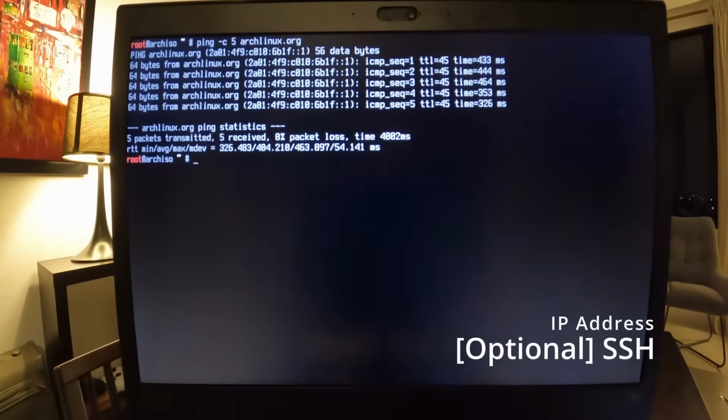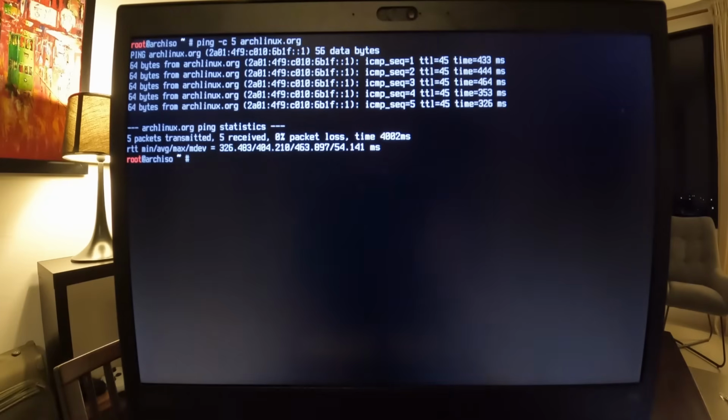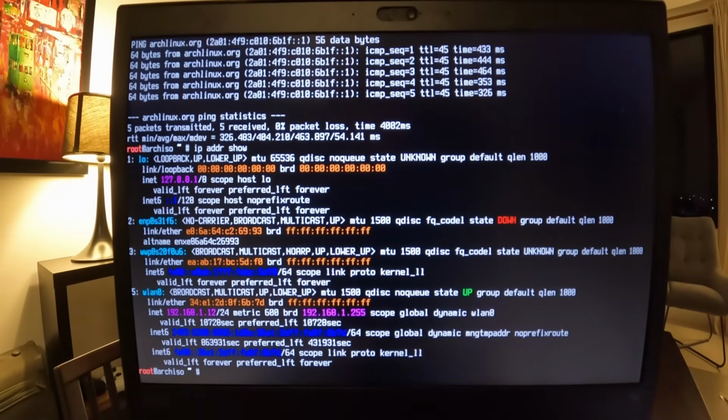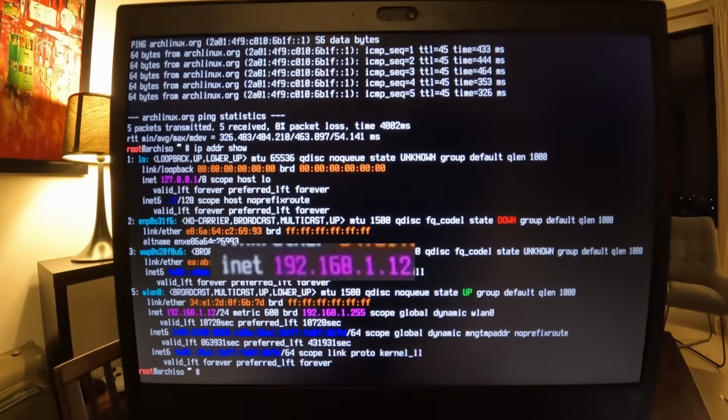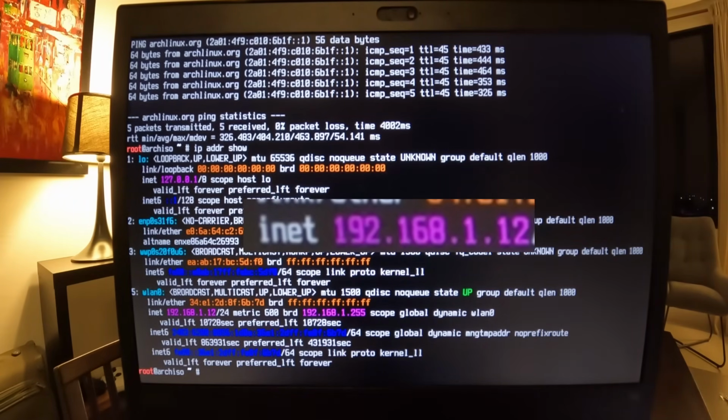Everything's looking pretty good. Now, in order to SSH in, if that's going to be the path that you're taking, just like I am, you're going to need your IP address. And so for my IP address, I'm going to run ip addr show. Okay, so in here we can see the IP address. I'll highlight it on the screen because I don't have the mouse. It's 192.168.1.12/24.